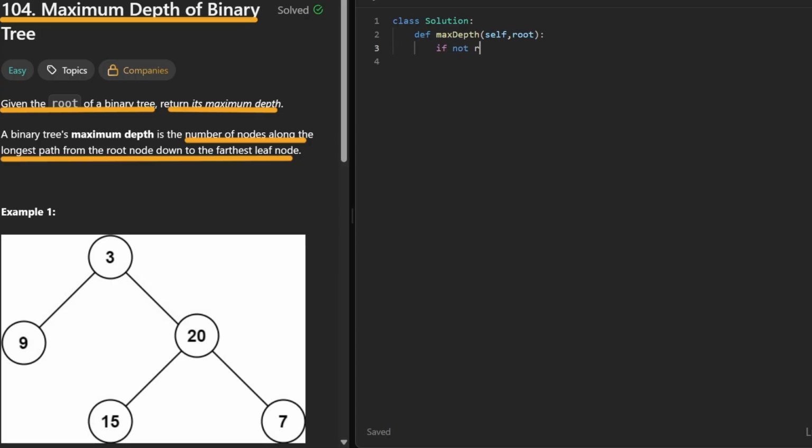First, if the node is None, we return 0. That makes sense. No node, no depth. Now, if the node does exist, we return 1 for this node because it adds to the depth. But this might not be a leaf, so we need to go deeper.